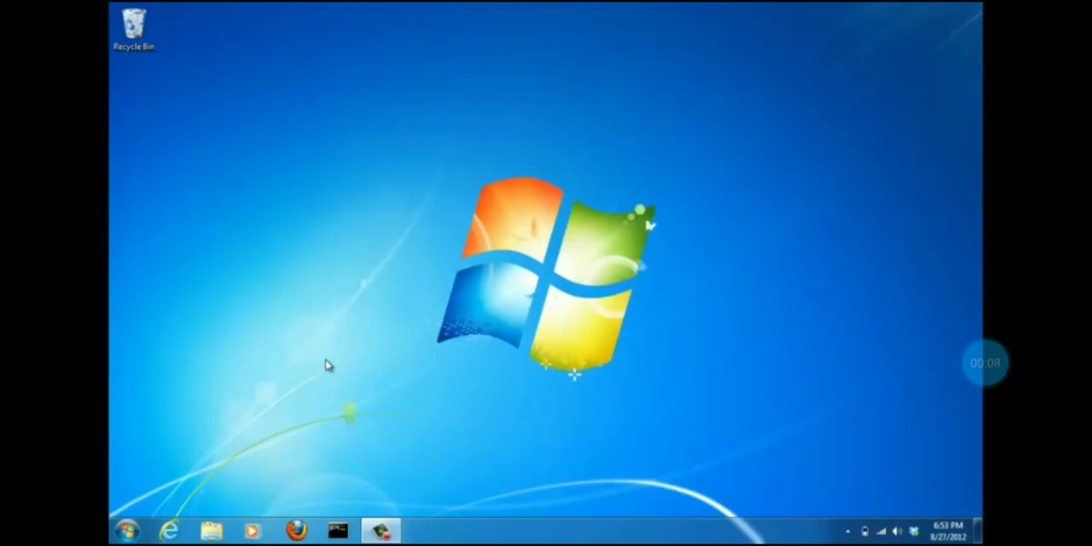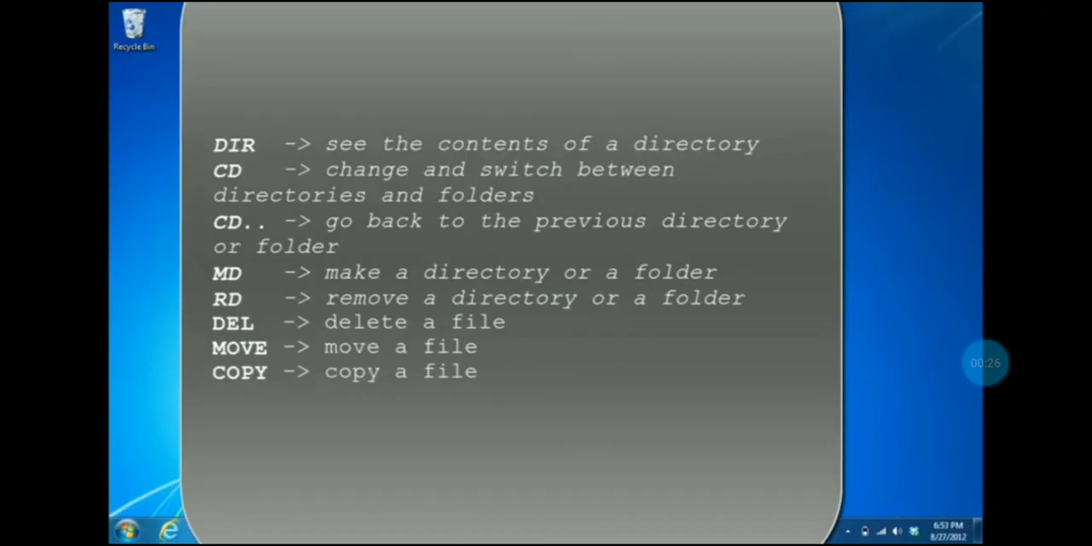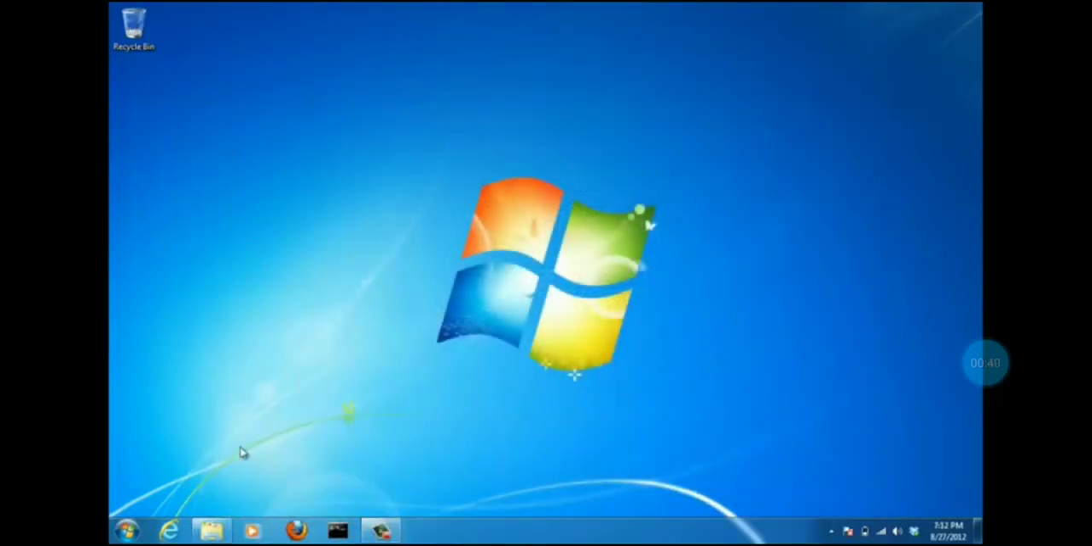Today we will discuss the different commands in DOS and how to use them. By doing this practical session, we are able to understand how in Windows we do these things so easily. We can differentiate which commands we will learn: the dir command, next the cd command, third the cd dot dot command, fourth the md command, then the rd command, the del command, the move command, and the copy command.